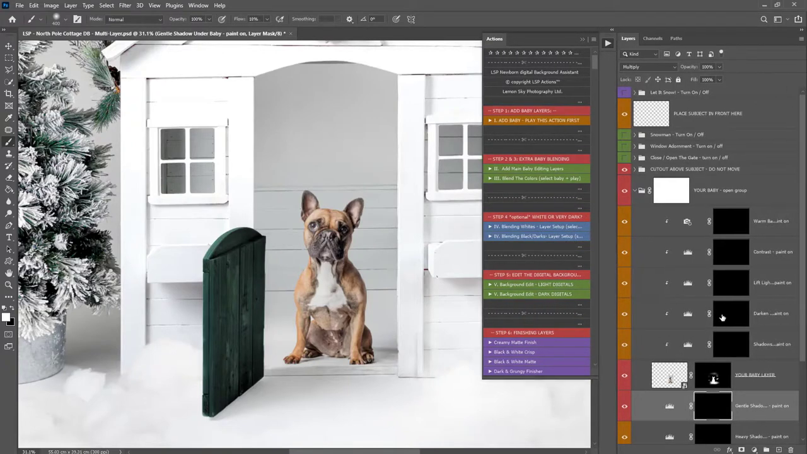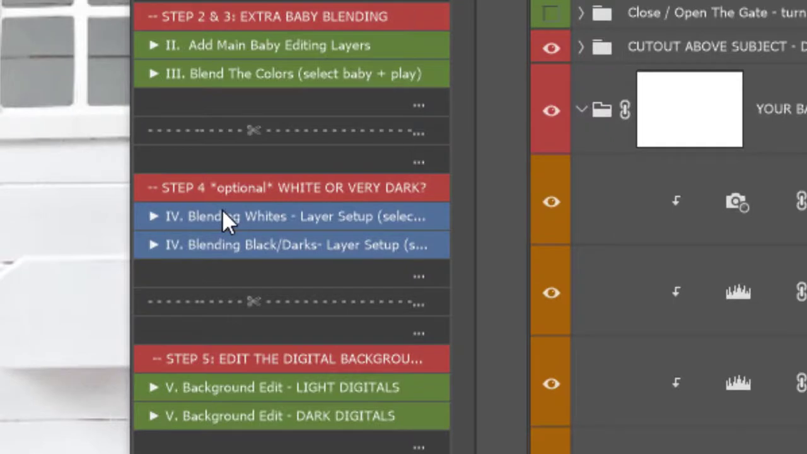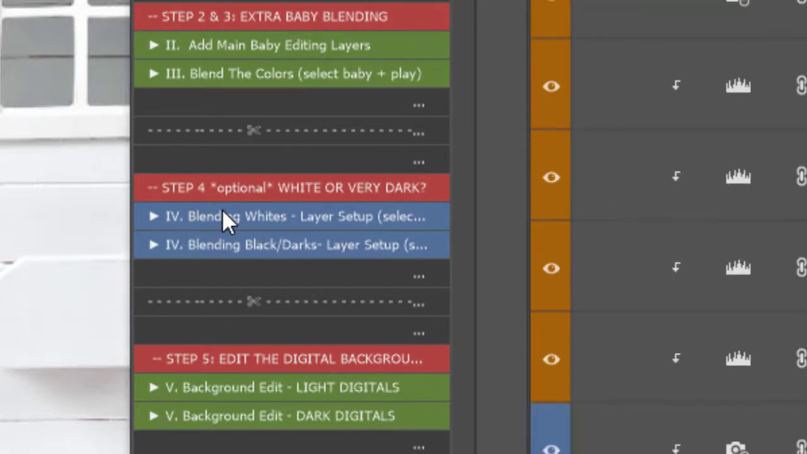Just pull this out a little. So darken here, these are already clipped to the layer, so I'm just going to use that to darken that down a little, and to darken him down too. We also have a blending whites option here, which I'm going to play. These are all going to clip to the same layer, so they won't affect the digital background, they will just affect your subject.